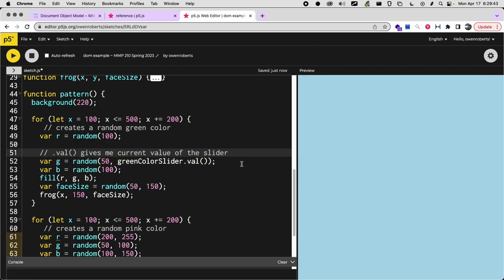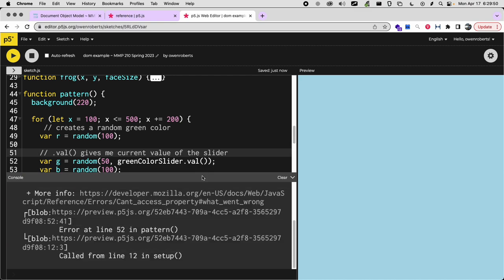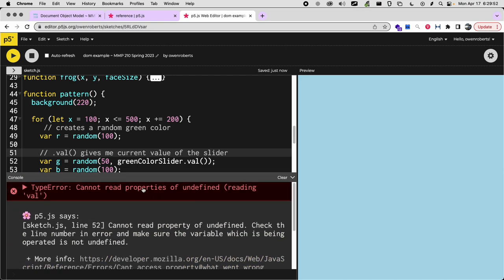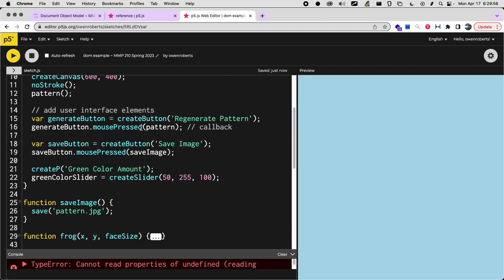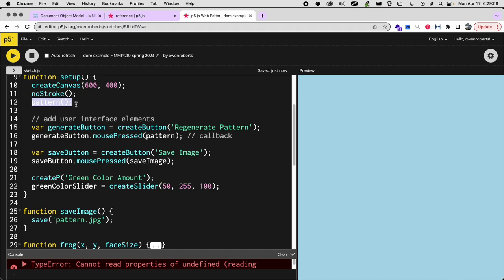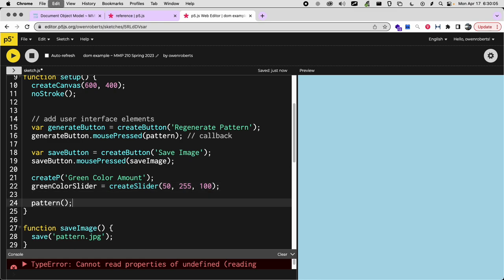Okay, so now, oh, got an error somewhere. Says that it doesn't know what this is. Okay, I always do this. I'm calling pattern first before I create the green color slider, so it doesn't know that the green color slider exists. So let's move this down here to the bottom. I'm going to put a note here: always call pattern last, because I make that mistake a lot.